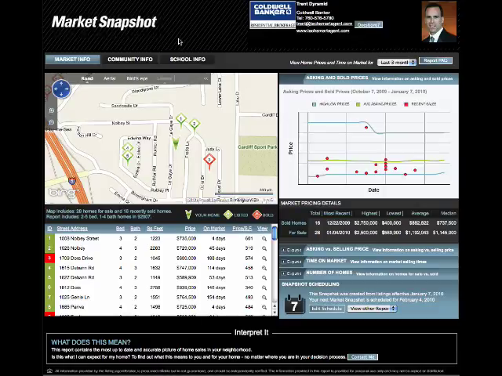When you receive the email that takes you to your market snapshot, the page that you'll arrive at first is this one here, and you'll be on the Market Info tab. So you'll want to locate your subject property, which is the green arrow in the middle of the screen.